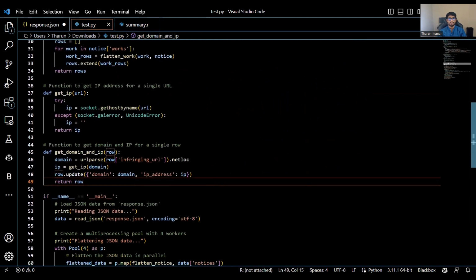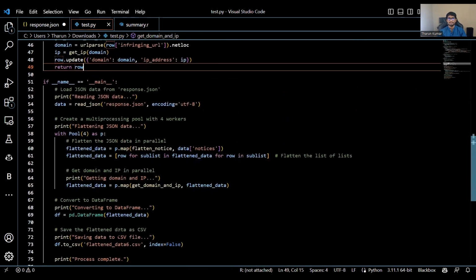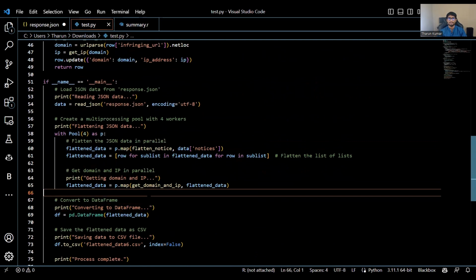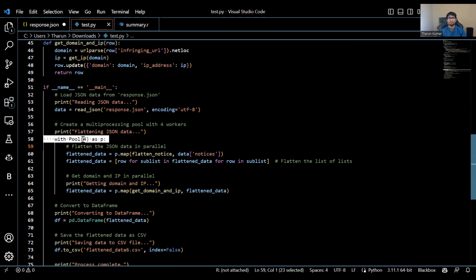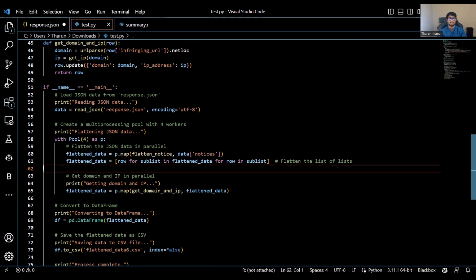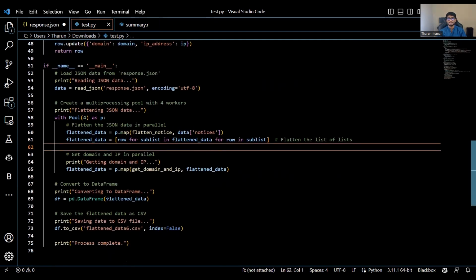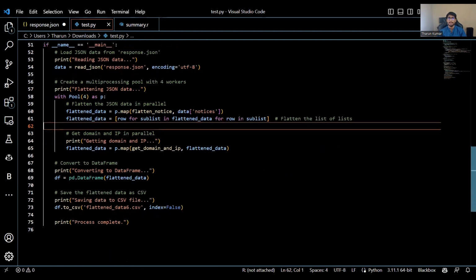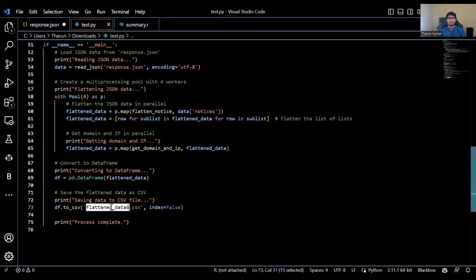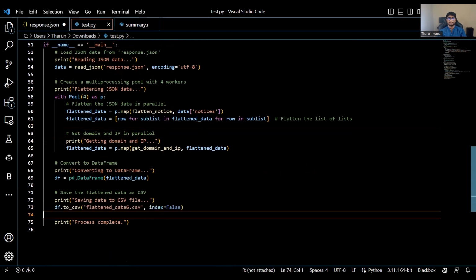Now, we have included parallelization here. This step includes creating a multiprocessing pool with 4 workers, which allows the script to use up to 4 CPU cores to process data in parallel. So here, flattening and getting the domain and IP address tasks are done in parallel. Once this is done, I have saved the data to a CSV file. Once the CSV file is generated, we give it as input to the R program.